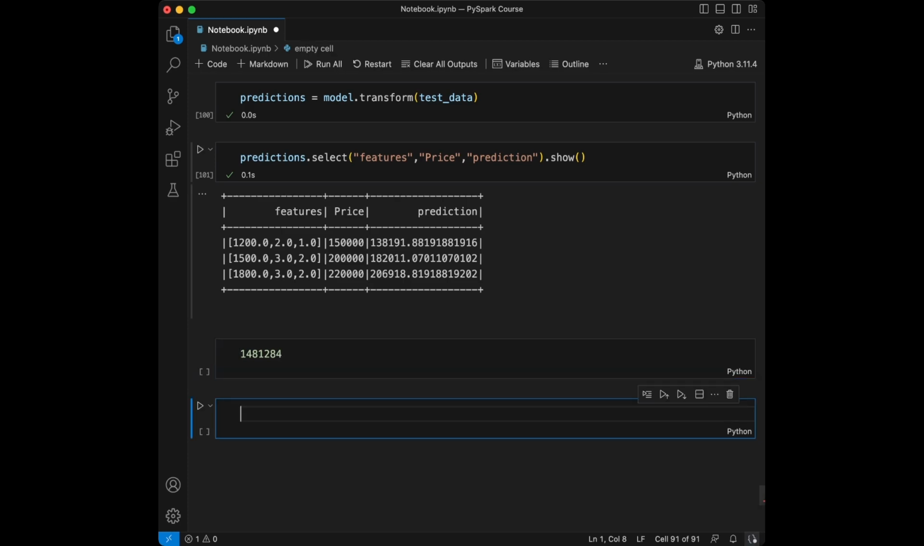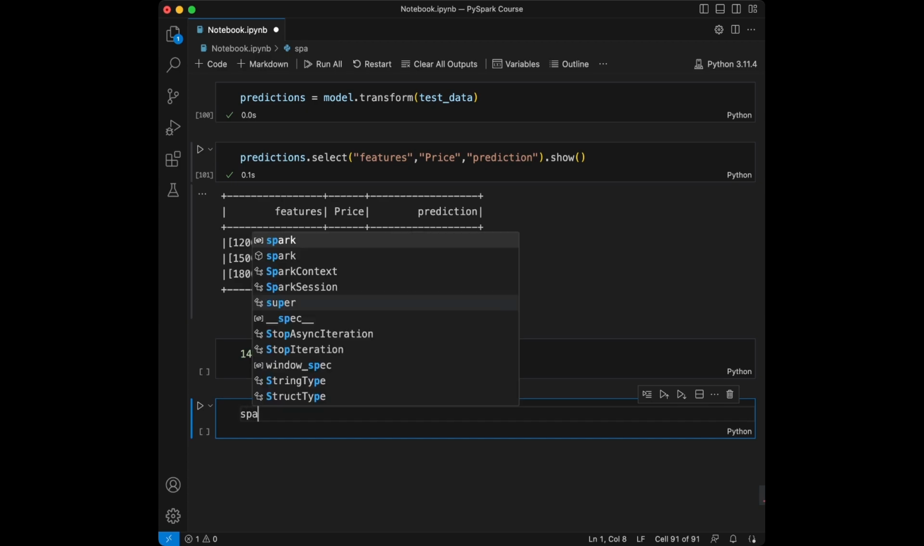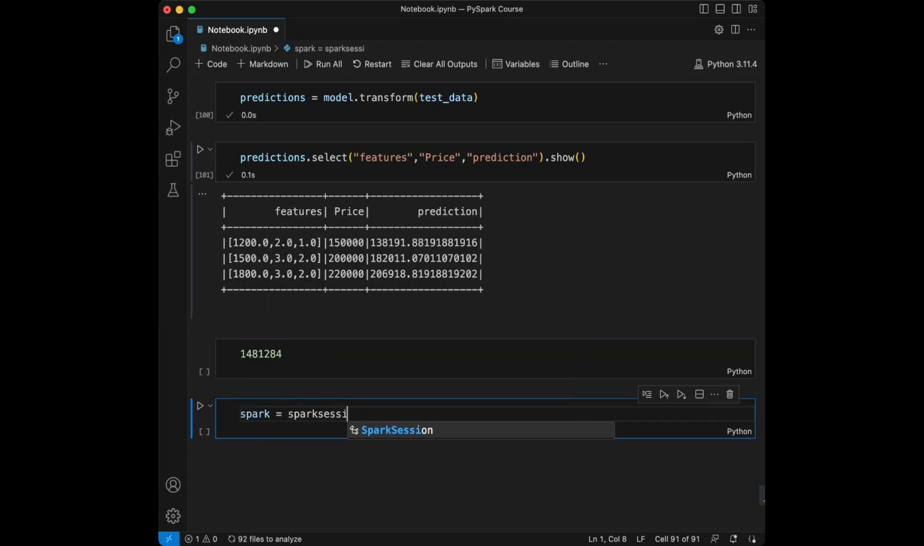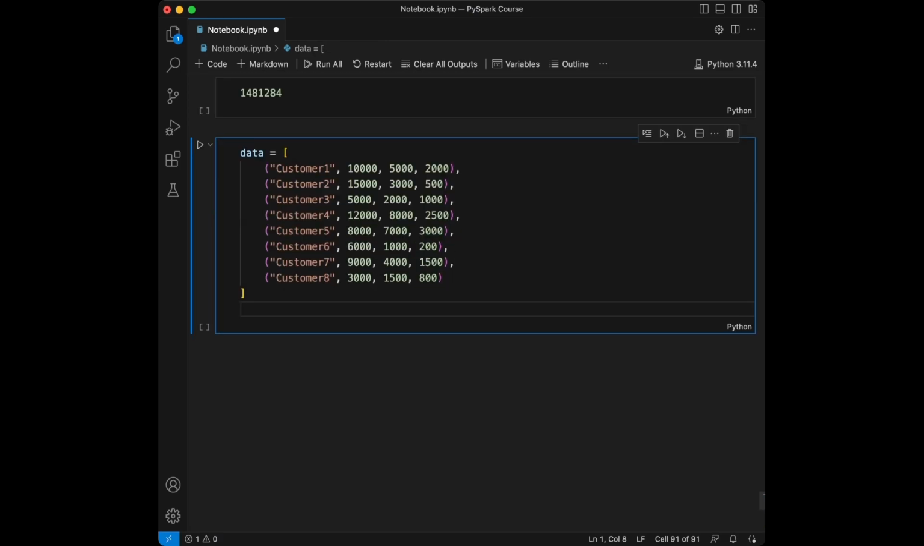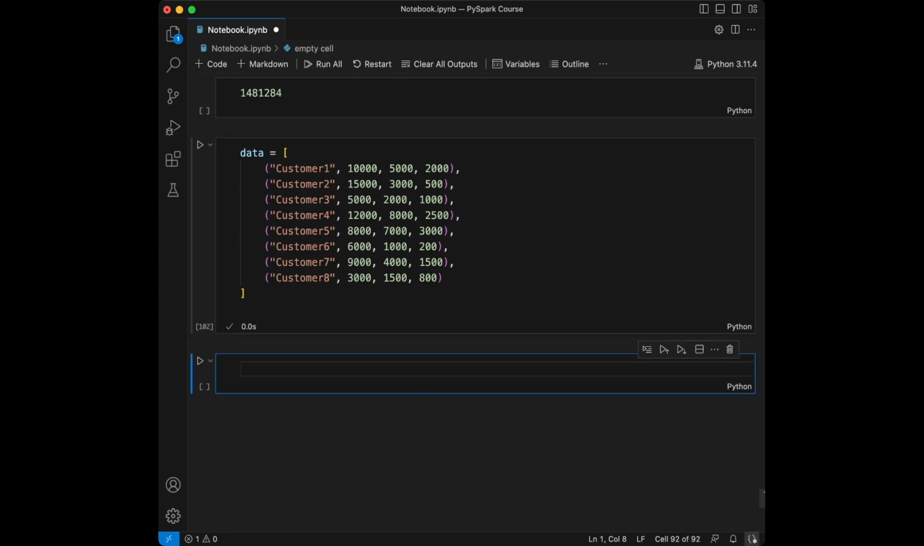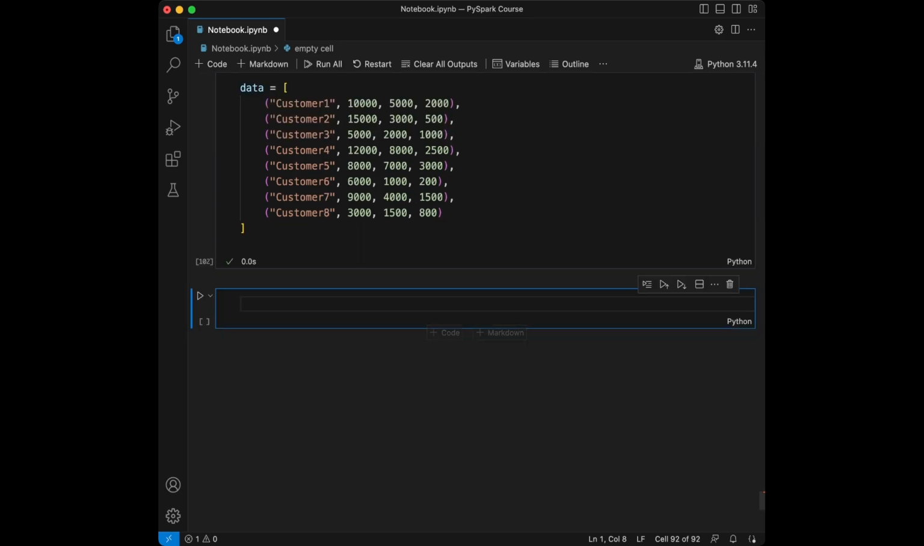For this dataset creation process, we can also create a SparkSession, but it's not necessary and it's not going to change anything, so I'm not going to use that. I'm just going to paste the related data here like this. This is the data that I'm going to use in this lecture, and I'm just going to run this. And now we are going to create the schema together.